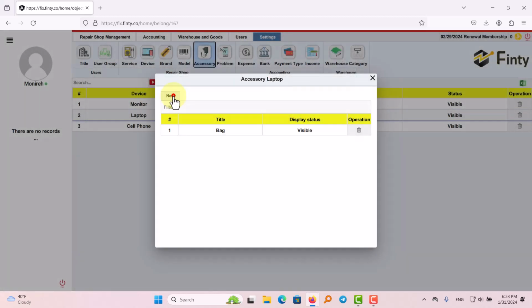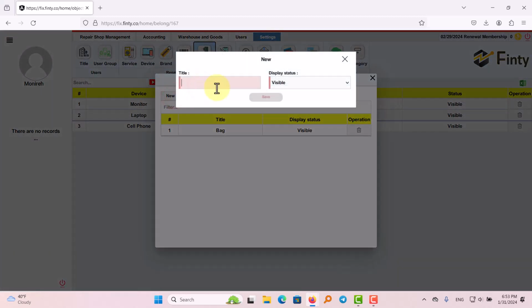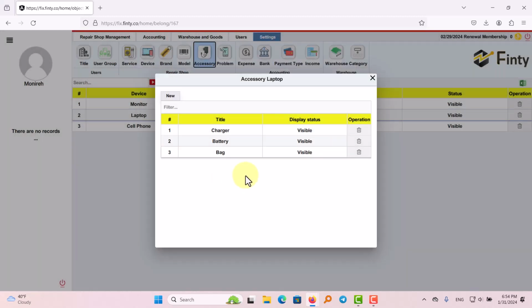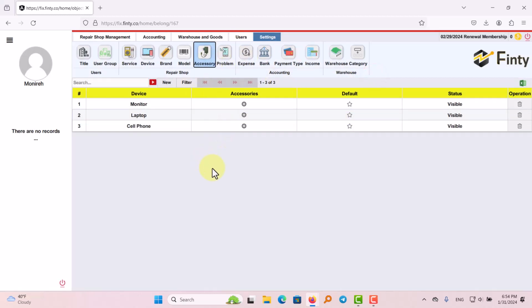Let's add a few more, for example, battery, save, charger, save, and that's it. You can add as many accessories as you need. This is it in the settings menu.